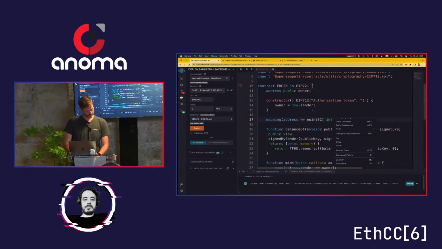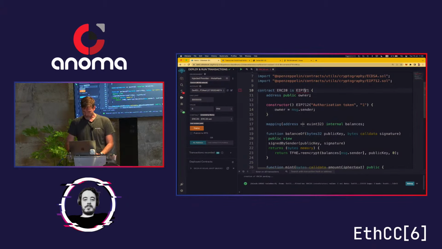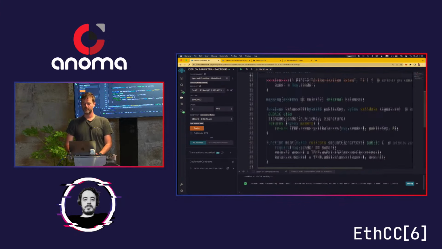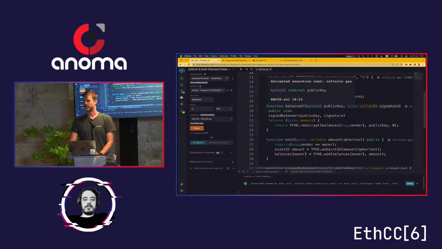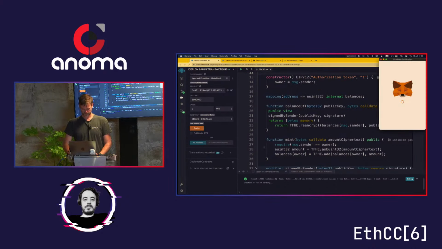Okay, so the key thing here is we now added a signature to the public key. And we kind of decided on our own how we wanted to do this. All right, so let's try to deploy this.